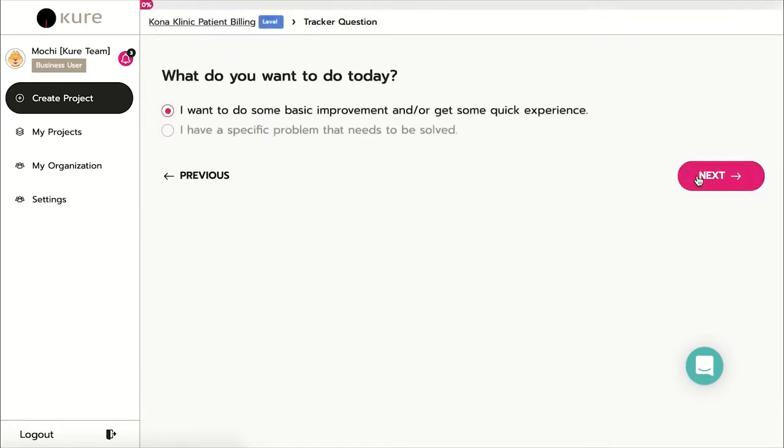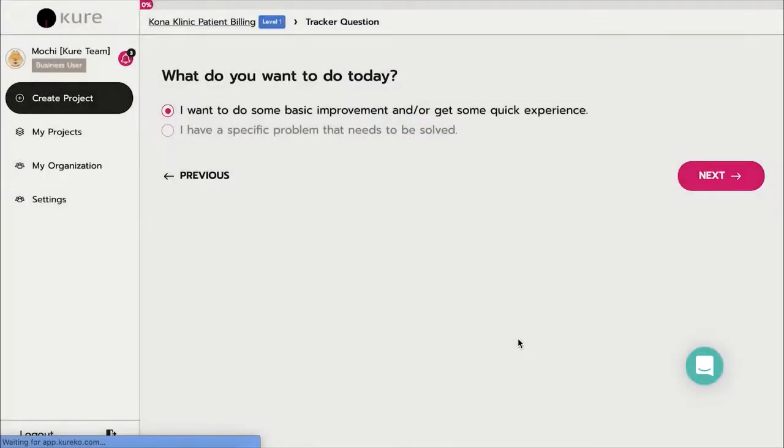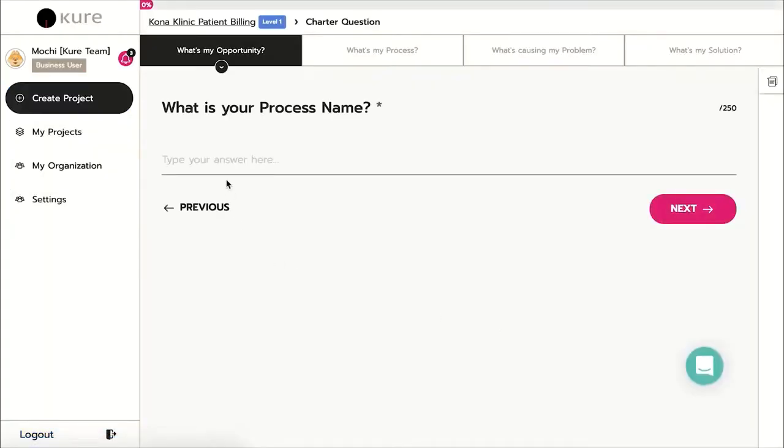Give it a name that is descriptive, makes sense to you. The app is going to walk us through a series of simple questions to help you build your project. Next, it's going to ask you what type of path you want to take. In this case, we're going to do a quick win basic improvement project. We're going to start this process by defining your project. You'll notice here on this screen, we'll just name this process a common name that's used to describe the work that's done in the workplace.